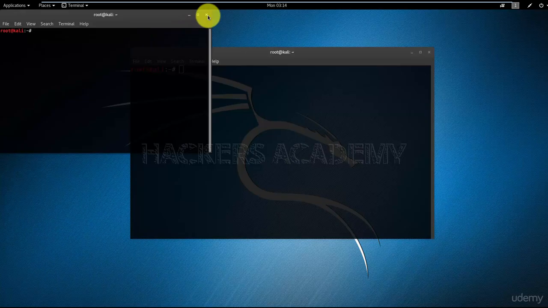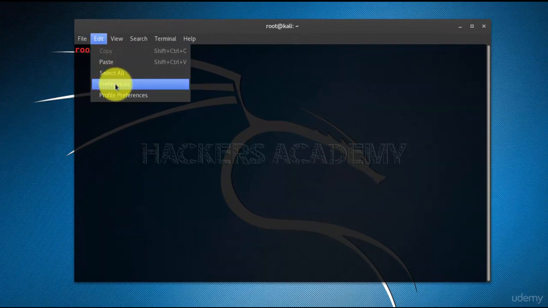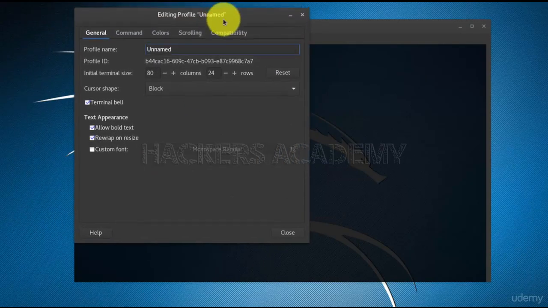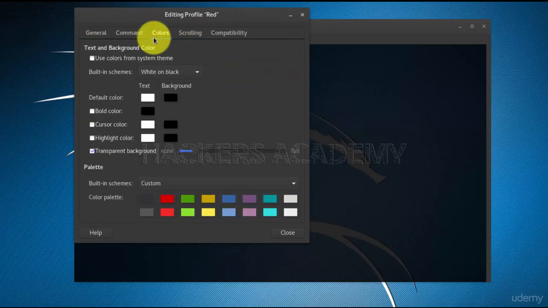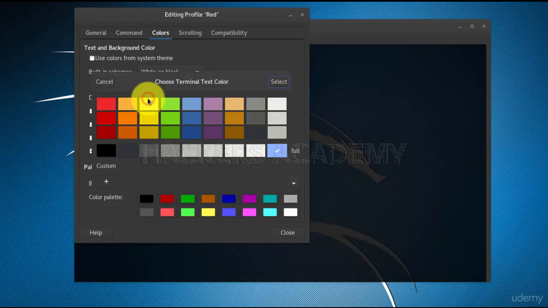One other thing you can do, if you wish, is to change the way your terminal colors look like, and you can do that under Profiles. I'm going to create a new profile for the sake of this exercise. I'm going to call it red, and I'm going to change the colors. These, by the way, are some preset themes that you can pick and choose from. I'm going to do my own thing, and I'm going to change the text color, for example, to red, and the background color to white, and I'm going to close that.